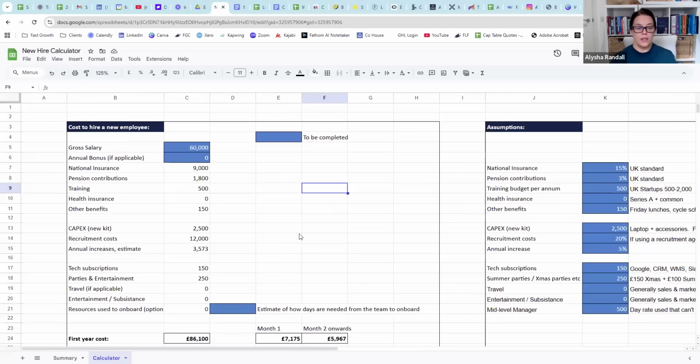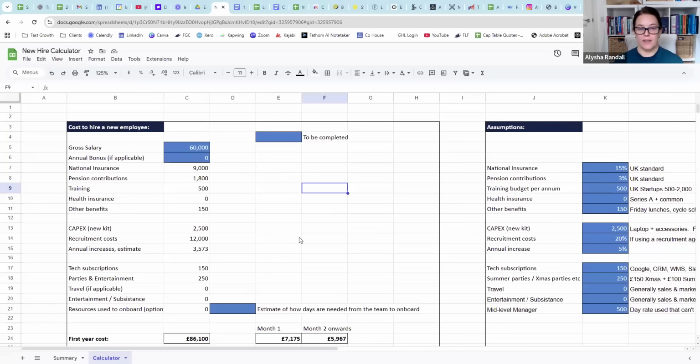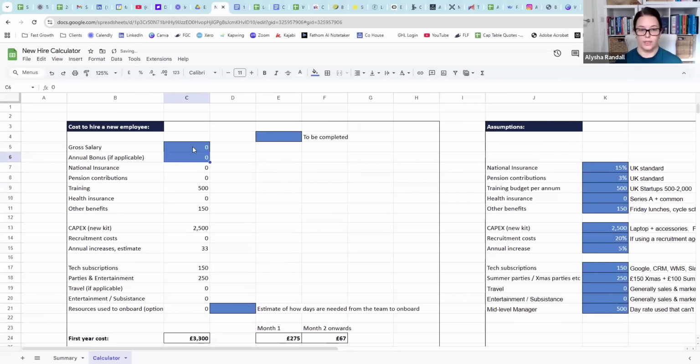I'm just going to make this a bit bigger so you can see it, hopefully. So this is a calculator that you can download. Just make a copy of it so you're not affecting the original. But this is a calculator that can help you decide how much a person is going to cost your company. Now, there are a lot of assumptions that I've had to make.